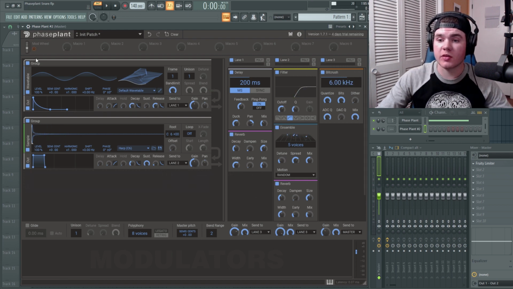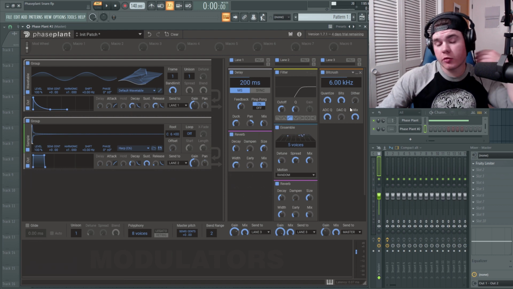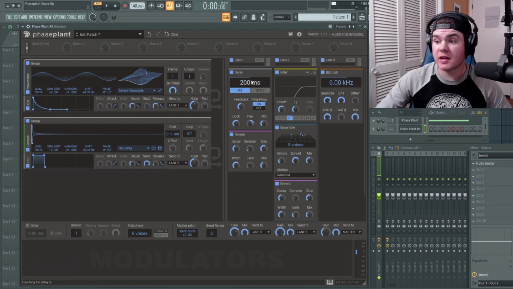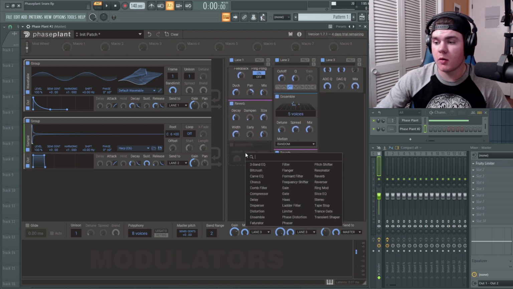But you see how we can route everything. I can route one of these through lane 1, one of these through lane 2, and then I can route them all through lane 3 if I want to. And another great thing is that I can add as many of these as I want. Like, for example, there's already a delay here, but if I wanted to, I could just add another delay. It doesn't make any difference.